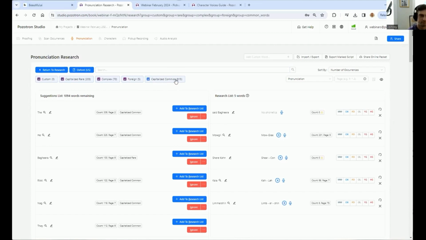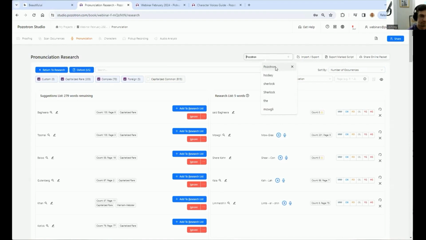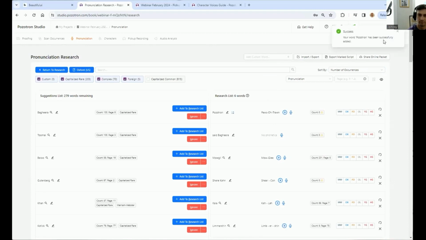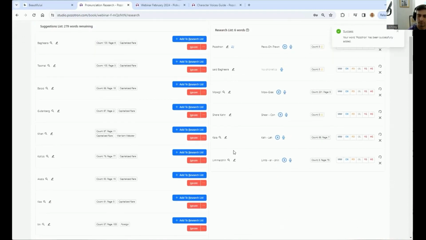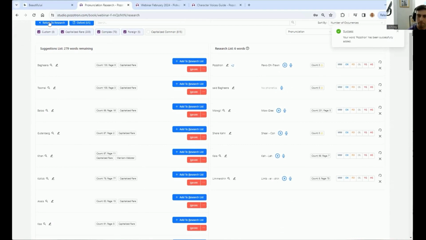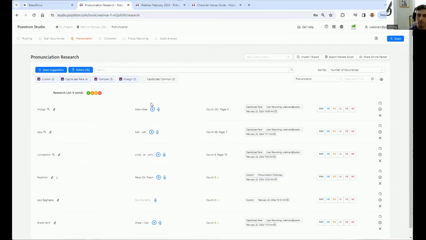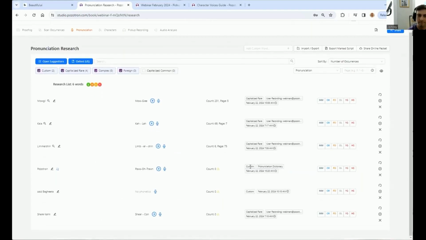So these word categories, if you have a word in the custom category, that means you've added a custom word up here. So if I go add Pozotron, for example, which is definitely not going to be found in the script for the Jungle Book, that should come in as a custom word. And of course, now that I'm doing this in a demo, yeah, there we go. It comes in as custom. So that's what those word categories mean.